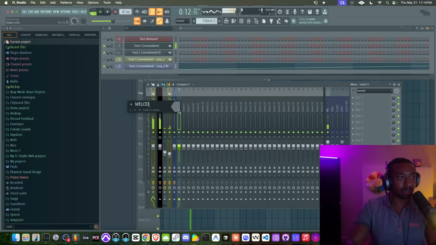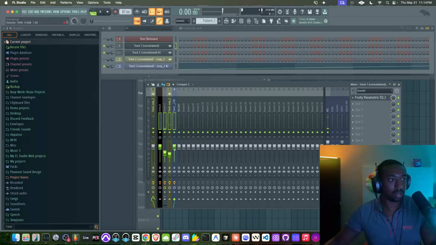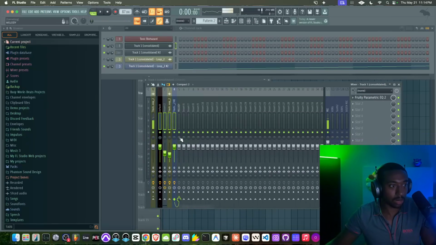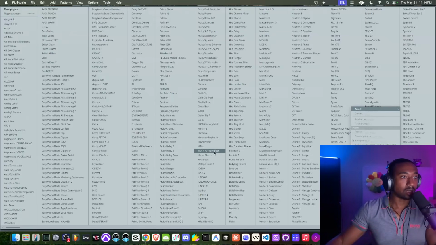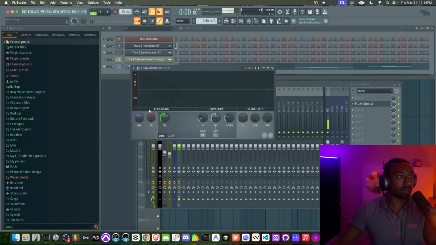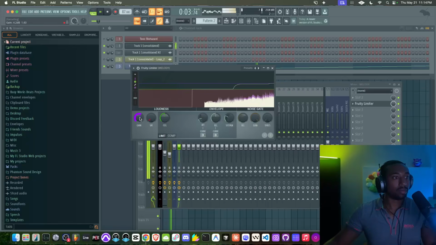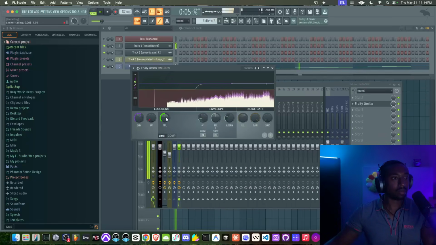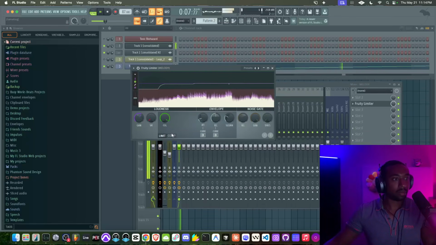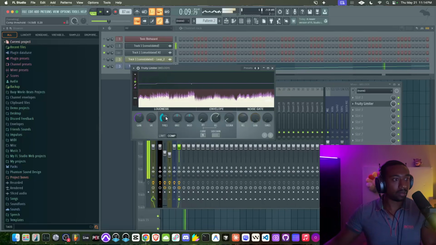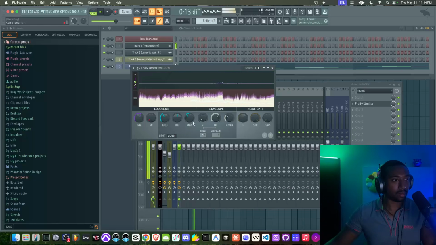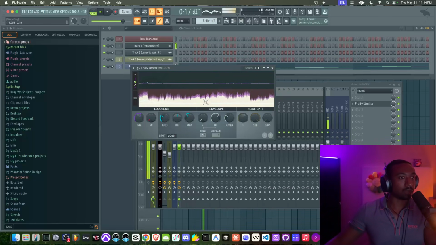What we're gonna do here, since I did a lot of layers, guys, so we did almost too many layers here, we're gonna run it through Fruity Limiter, add a little buzz to it with saturation. Give it a little expansion for movement.